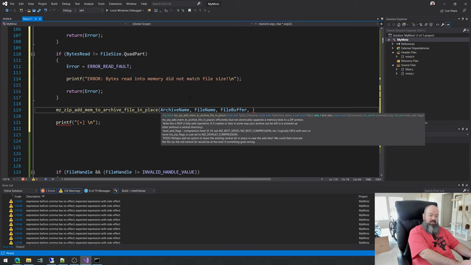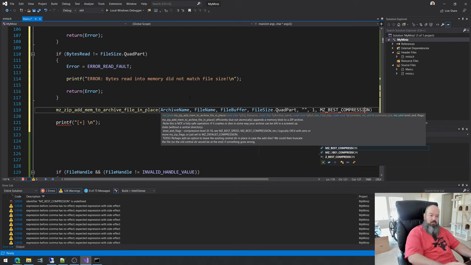And then we need a size_t buff size, which is going to be our file size dot QuadPart. We need a comment, which I'm not going to comment. We need an mz_uint16 comment size, which is going to be 1, I guess for the null terminator. MZ_BEST_COMPRESSION. There we go.